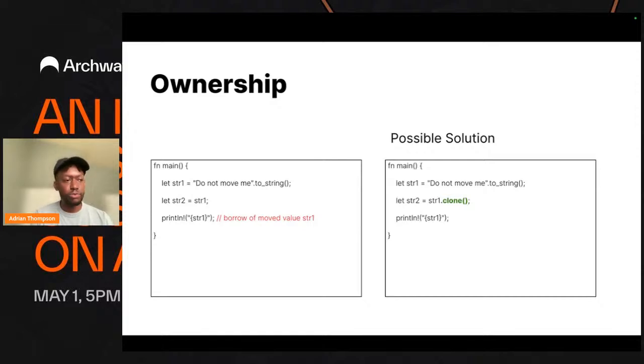And the thing I like about Rust and its compiler is that it's smart enough to let you know that because you moved the value from string 1 to string 2, you can't access it anymore. So it gives you this error, borrow of moved value string 1. The general solution here, if cloning is enabled for this particular type, is to just clone the value. So it creates a copy. This is one particular solution.